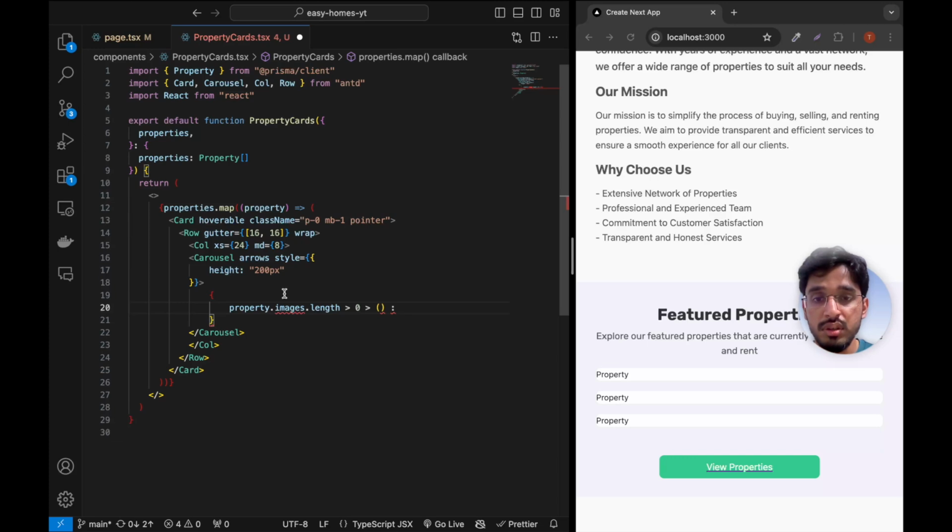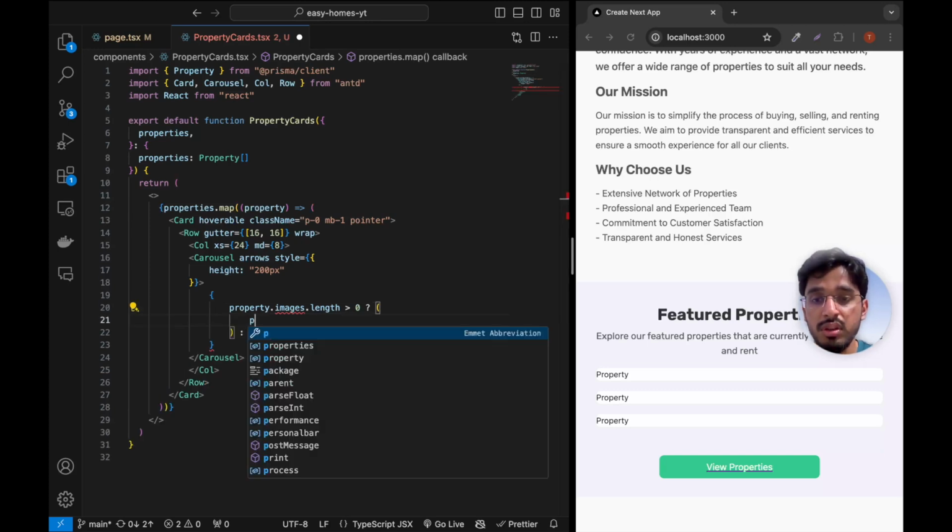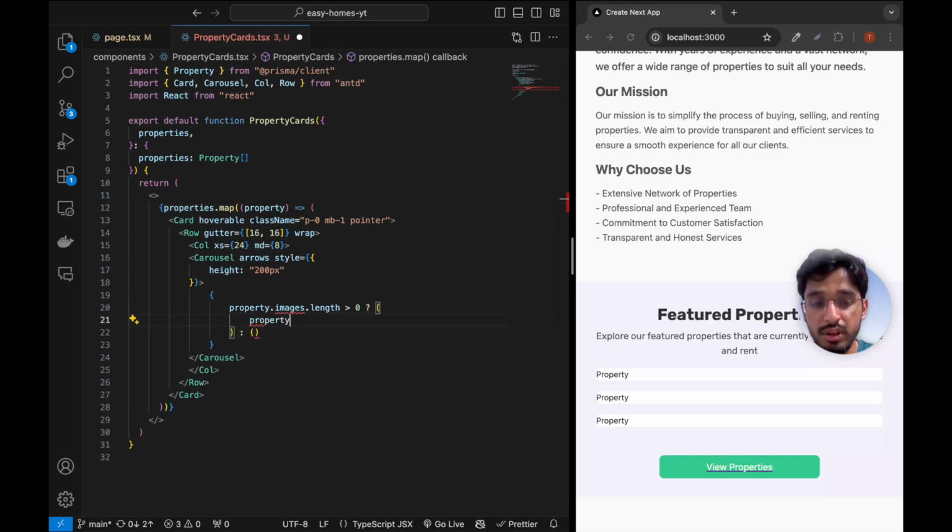This should be a question mark. We want to show something else, right? So within this we want to map across all the images. So property.images.map. For every image we also need the index of the image for the key prop.